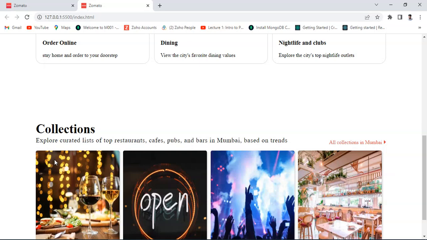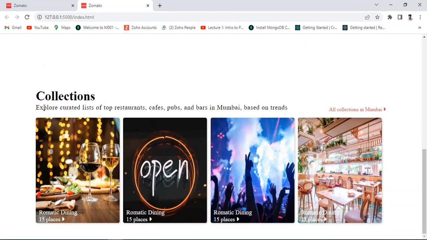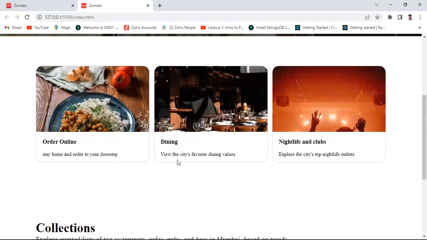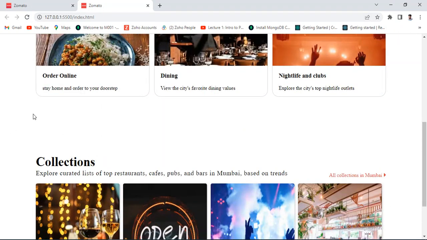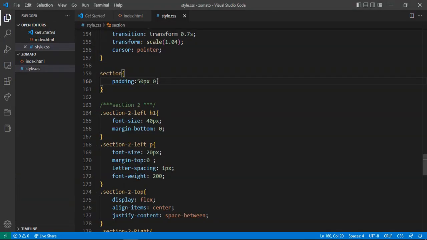In the previous video we completed the collection section in the Zomato clone. Now in this video, this padding is coming, so let's remove this section here. Let's comment this in the style.css.